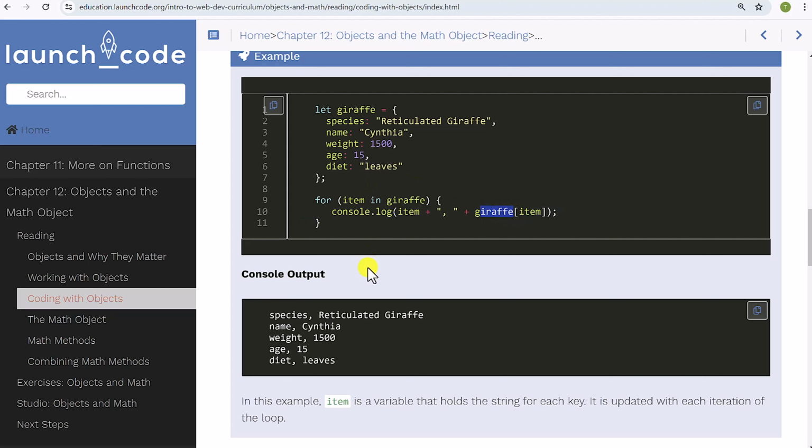And so as we notice here, we get the output, and it says the species, reticulated giraffe, and then we have the name, the weight, the age, and the date. These are all the keys. It printed them all out for us. Remember, in order to get access to an object, we're going to have to use the dot notation or the bracket notation. And it's giving us all the keys and the properties that are inside of this actual object.